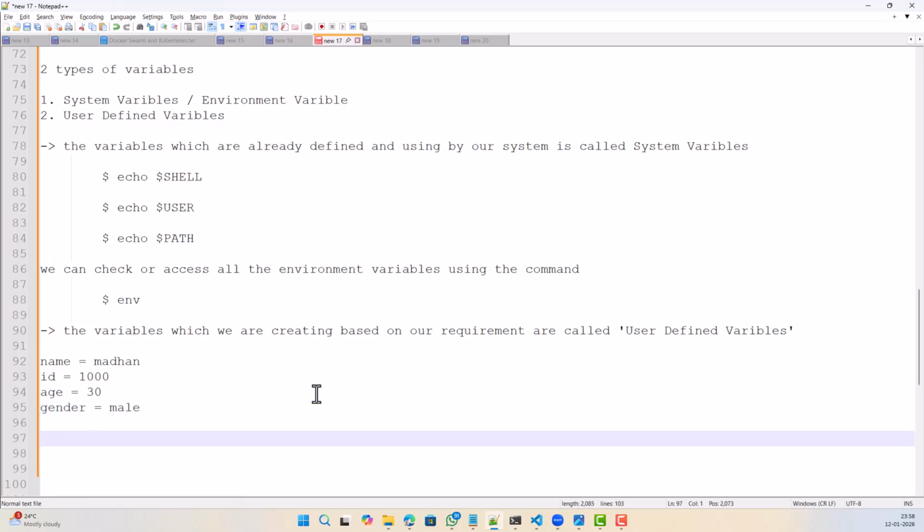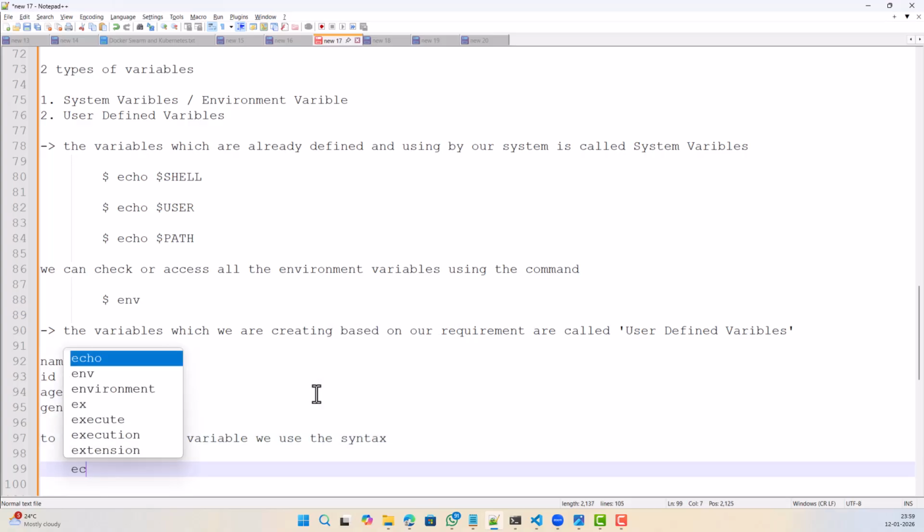Now suppose I declare the variables like this, how can I access them? To access the value of a variable, the syntax will be echo dollar variable name.